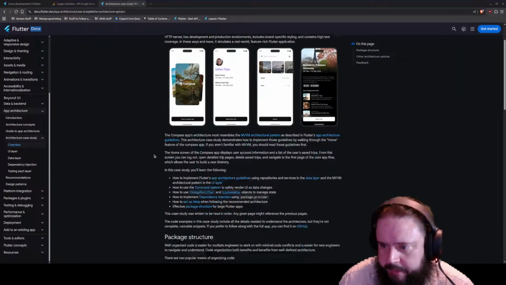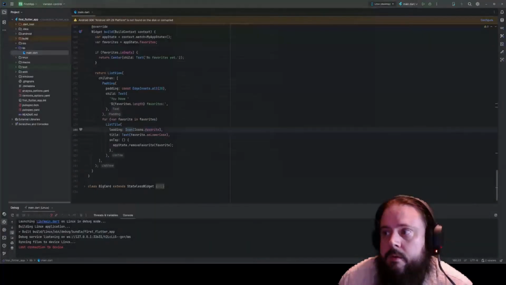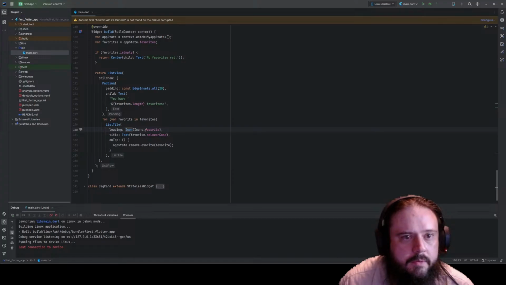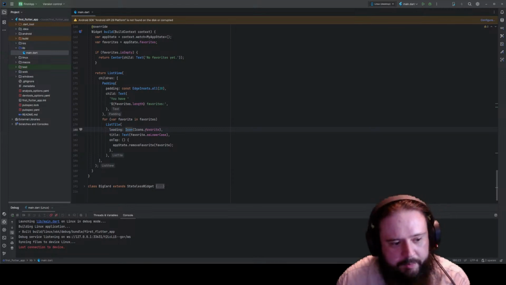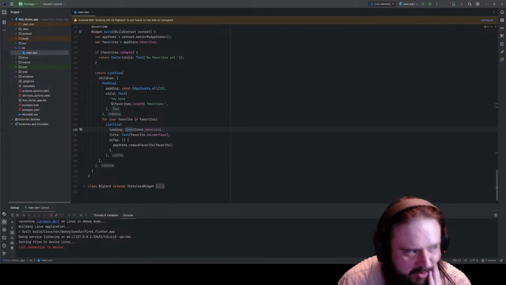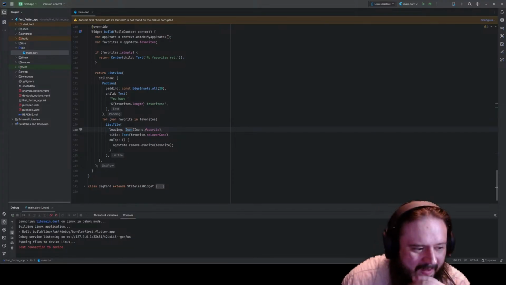So I need a better article, I think. I need MVVM for dummies or back-end devs. Same thing when it comes to front-end stuff. Okay.